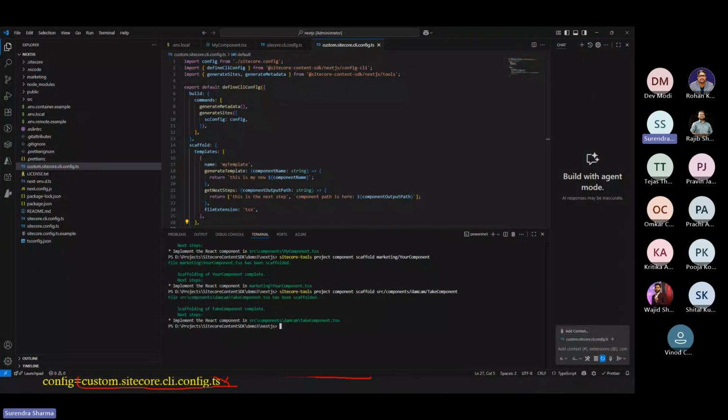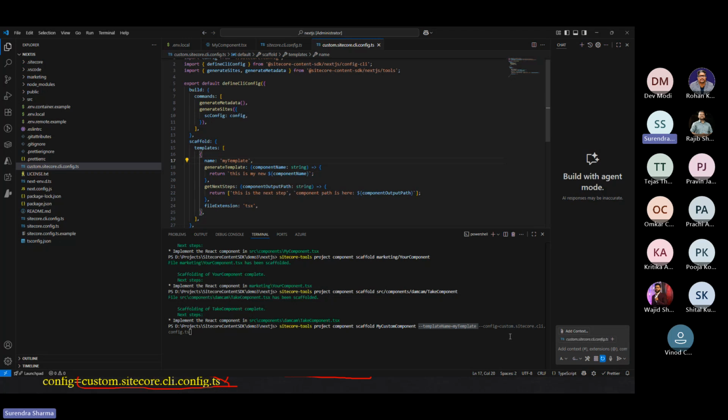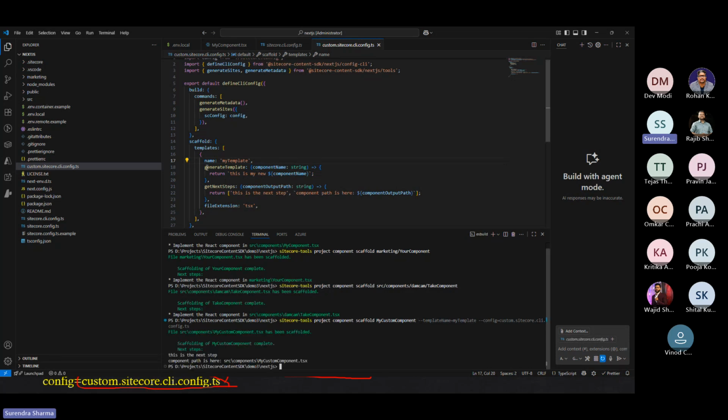So I'll fire the same command: Sitecore tools project component scaffold, the name of your component, and what's the template name? The template name is my template. And what's the configuration file? It will be custom.sitecore.cli.config.tss. This is the same name. So when you run that, what will it do? It will use this template.